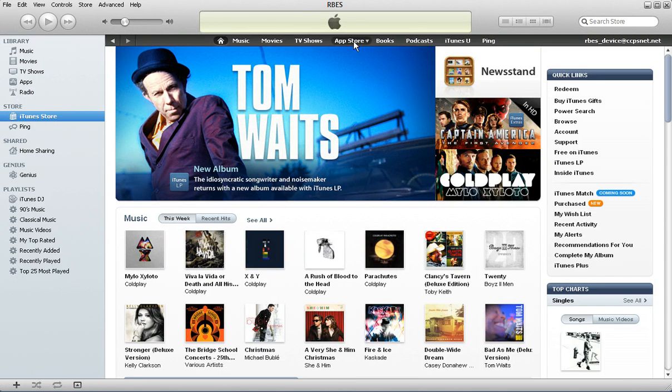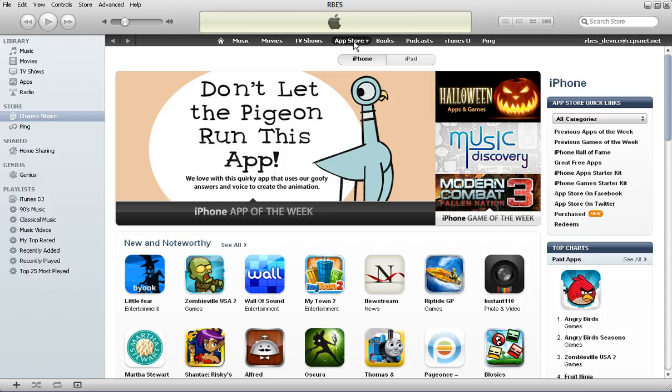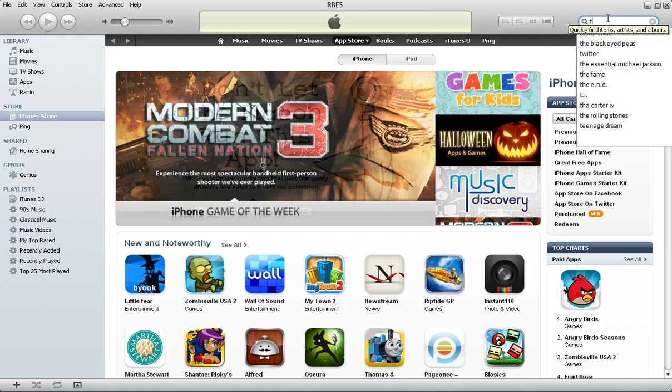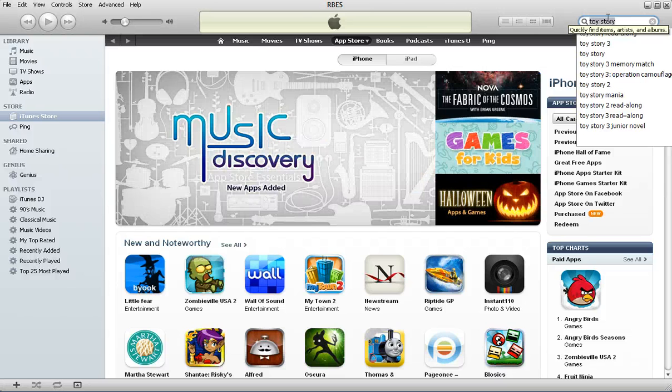So we're going to go to the App Store. Well, this is one way to do it. If you're just kind of searching around for apps, you don't know quite what you want to look for, you go to the App Store and you can kind of just search around. But if you know exactly what it is that you want, you can go to the search bar up here and type it in. Now I'm going to be fairly generic with Toy Story.